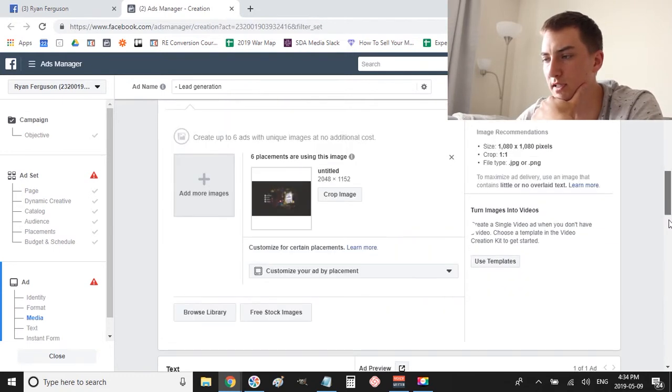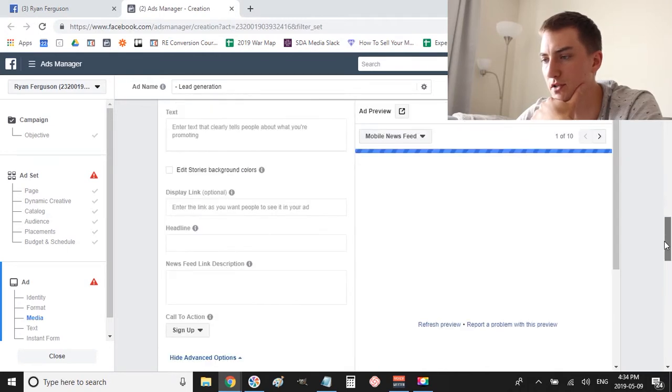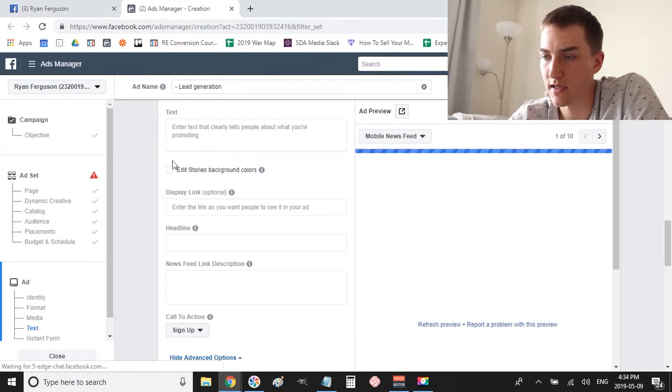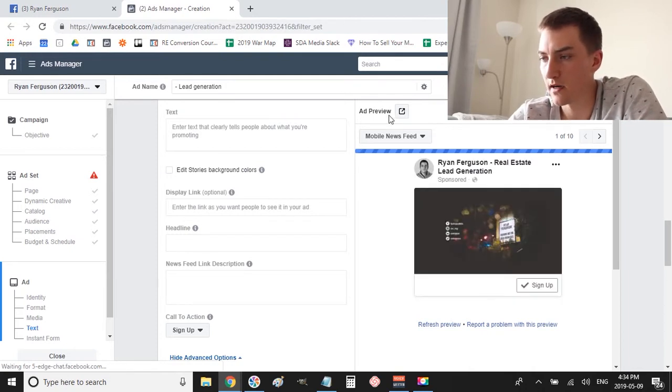Now, if I scroll down on the right hand side, based on that image that I have uploaded, you can see we've got an ad preview. So the stuff on the left hand side, that's going to be part of your ad. It's going to be the text that they see, the link they see, the headline that they see. But on the right hand side, we've got this ad preview. So we've got 10 different placements.